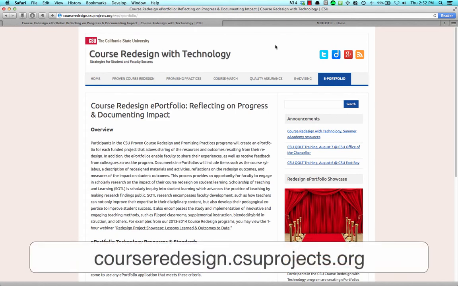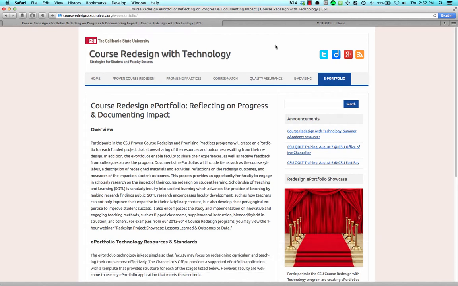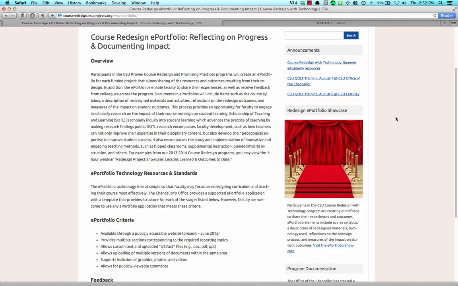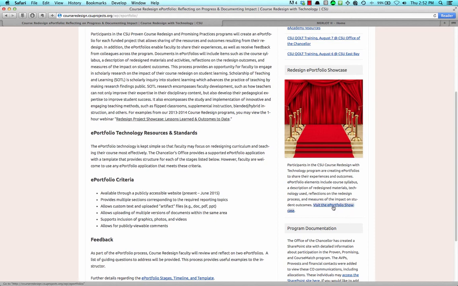You can get more information on the Course Redesign with Technology website at courseredesign.csuprojects.org. In particular, you'll find useful resources for creating your ePortfolio by following the ePortfolio link in the menu. You'll also find the valuable ePortfolio showcase linked in the sidebar.